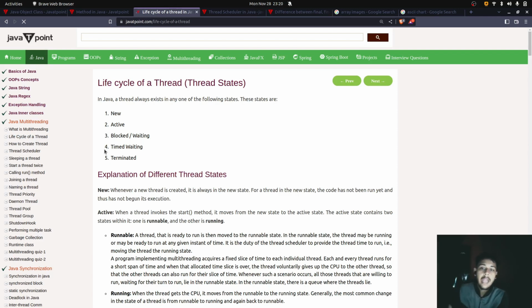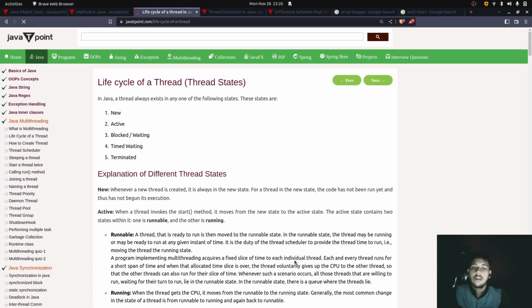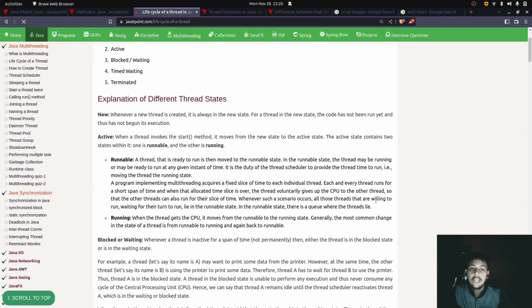Then comes the active state. In the active state, it is divided into two parts: one is runnable and the other is running. Runnable means the thread is runnable. It may be waiting for its turn, or the scheduler may have assigned some work to it, but it is not currently running. It has been assigned the work, but it is waiting for another thread. That is what a runnable state means. It's waiting for its turn for the CPU.